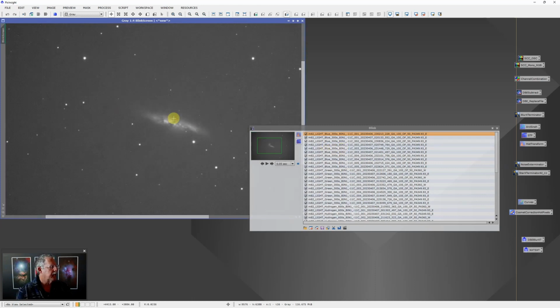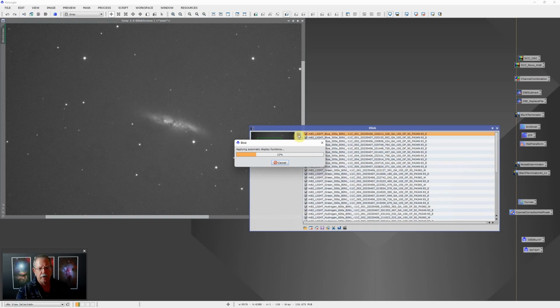Now, one of the things it does by default is it will calculate the screen stretch for the first file, and then it just applies that to all files. And if we just had broadband red, green, and blue, that might be okay. But since we've got HA and luminance mixed in here, they're going to need their own stretch. So if I click on this top icon, that will calculate and apply a unique screen stretch, or screen transfer function, to each one of the files, so we can view them all on an even basis. It just takes a few seconds, but it will give us a more usable preview of every file.